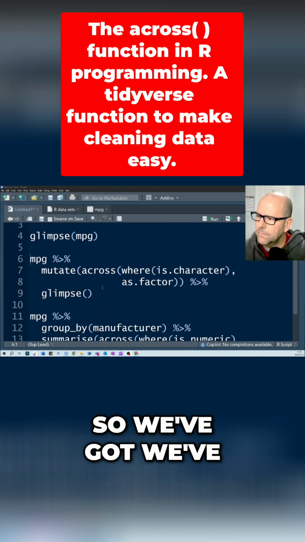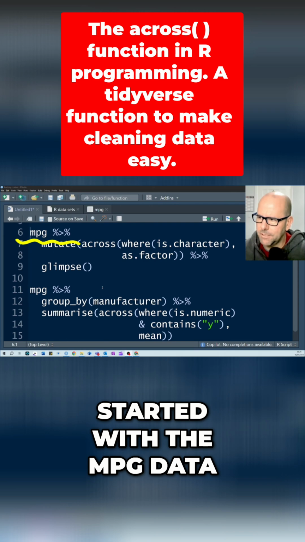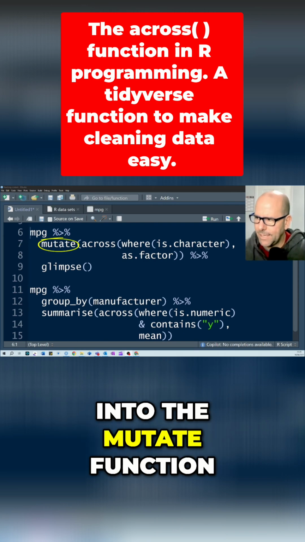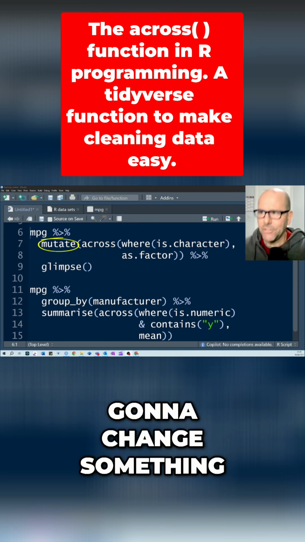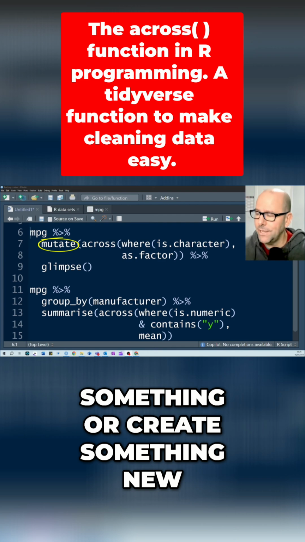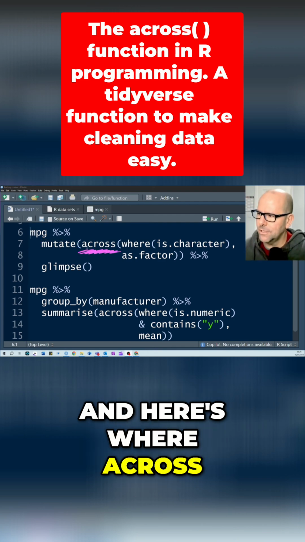Right, so we've started with the MPG data, and we've piped that into the mutate function, which basically says we're going to change something. We're going to either change something or create something new. And here's where across comes in.